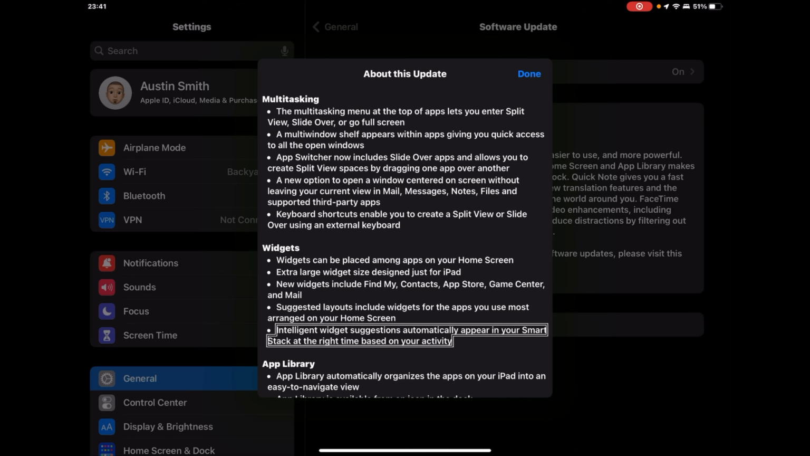Now, I hope it did not, and it will not, jump a bunch of widgets on people's home screens when they upgrade to 15 like it did in the betas. Please, I hope not. App Library.